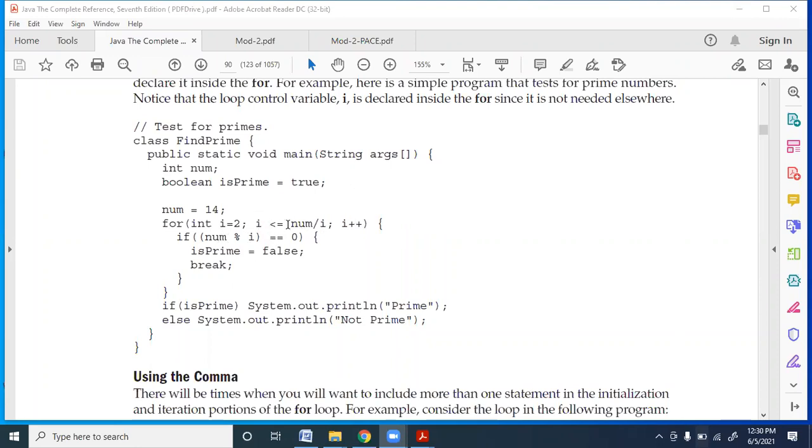So 3 is less than or equal to 17 by 3. 17 by 3 is a value which is 5. So 3 less than 5 is true, hence we will enter this. 17 modulus 3 will give us a value which is 2, and 2 is not equal to 0, the condition is not satisfied, hence we come out, and again i is incremented to 4.